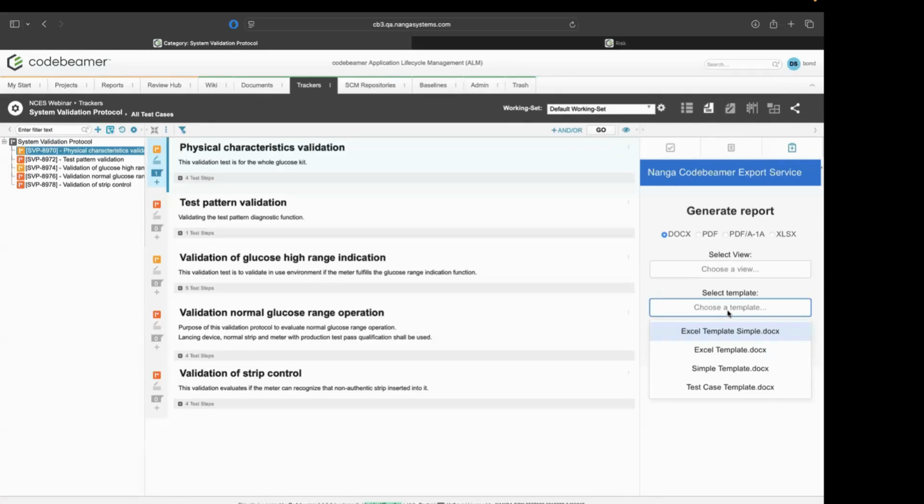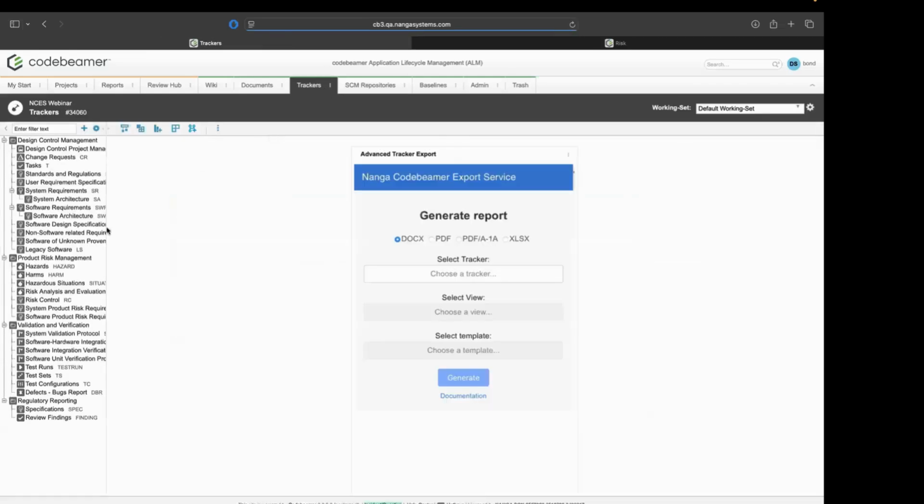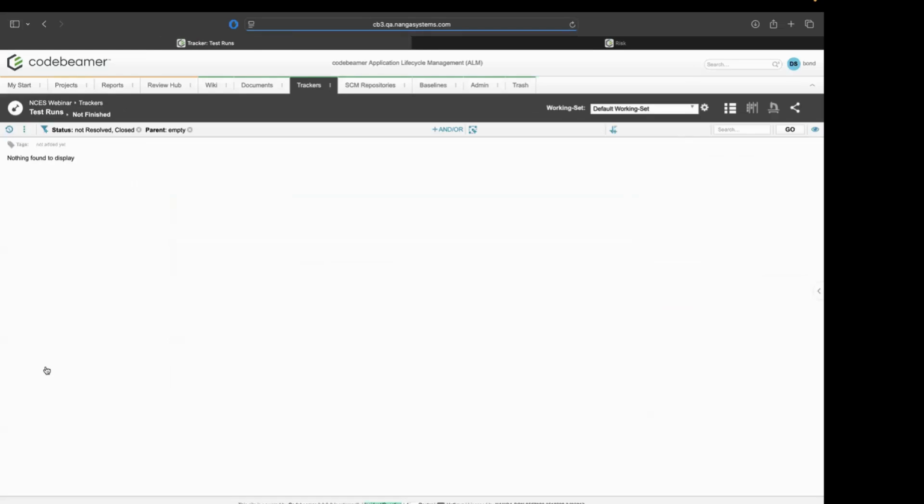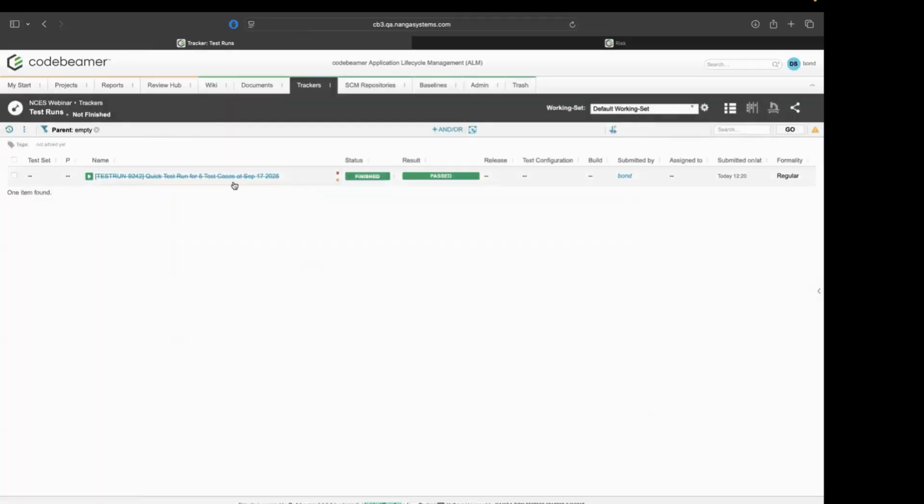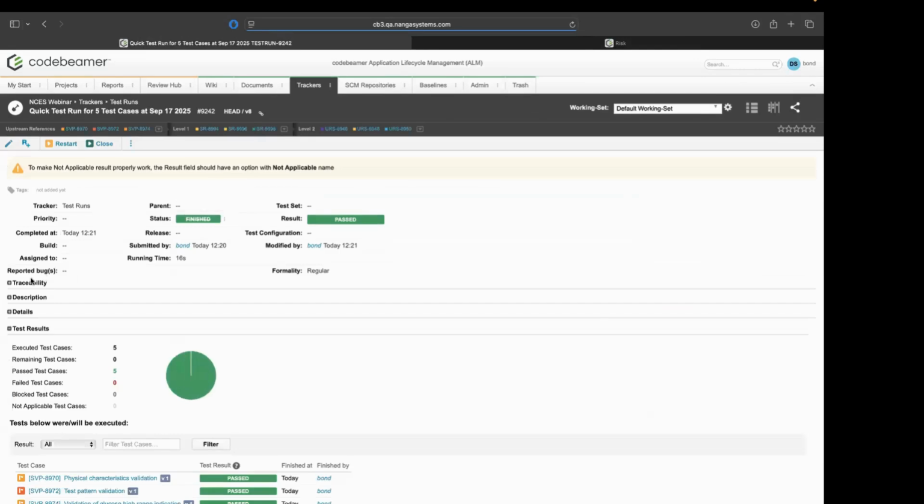Again, here we can create our test case specific report templates and use them to export these. And of course, we can create a report for the actual test execution results using the test runs. And this actually helps me to show how, again, the tool integrates with the Codebeamer graphical user interface.